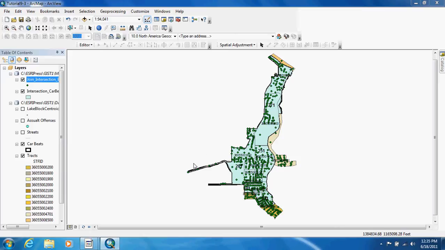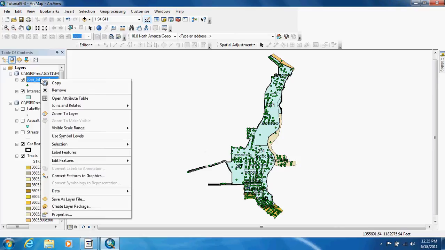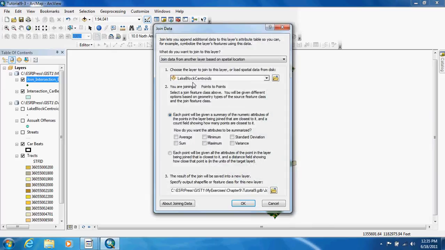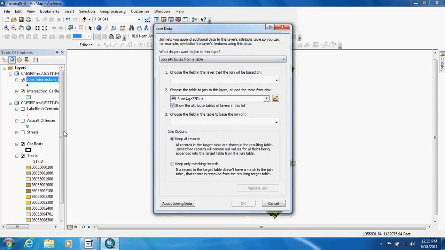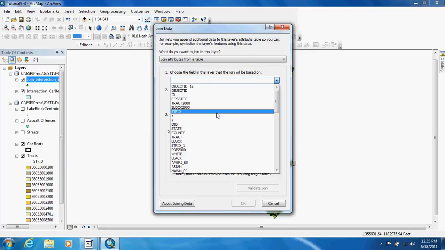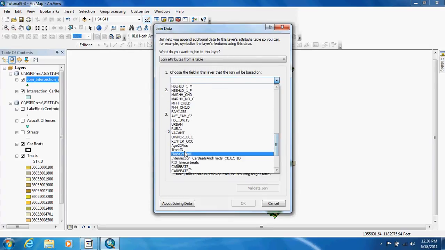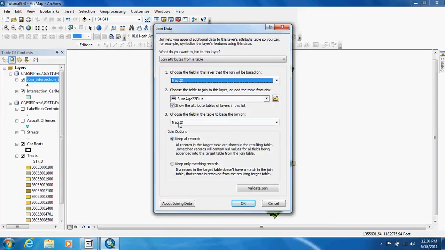So now what we're going to do is join this join intersection block centroid to a table. So we're going to go back to joins and relates, click on join, and we're going to be doing it to a table. This sum age 22 plus. And if we were to open up both of these, we'd find that they both share track IDs. So we're just going to scroll down until we find it, and it's right here, track ID. It automatically picked it, but if not, you just click on that and choose it. Then we just click OK.